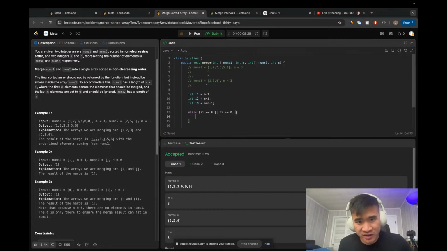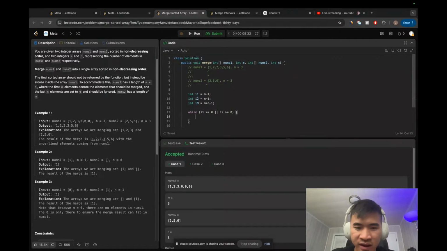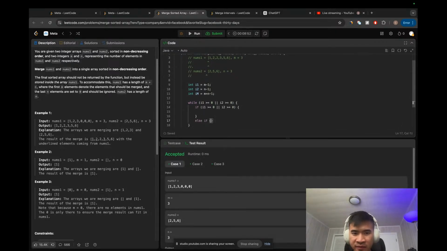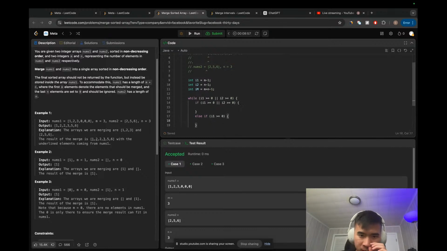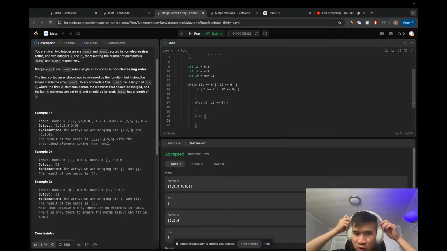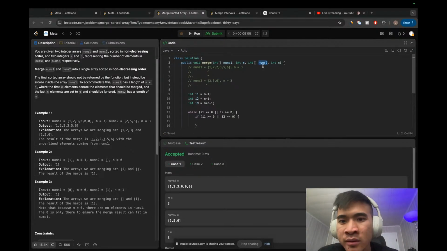All right, we have these I1 and I2, and then we need to see if we can still process and compare both arrays to each other. So if I1, I can just copy this clause right here. Then we need to compare. Otherwise, else if I1 is greater than or equal to 0. And then else, this would be the case where only I2 hasn't been finished processing, so only nums2 hasn't finished.